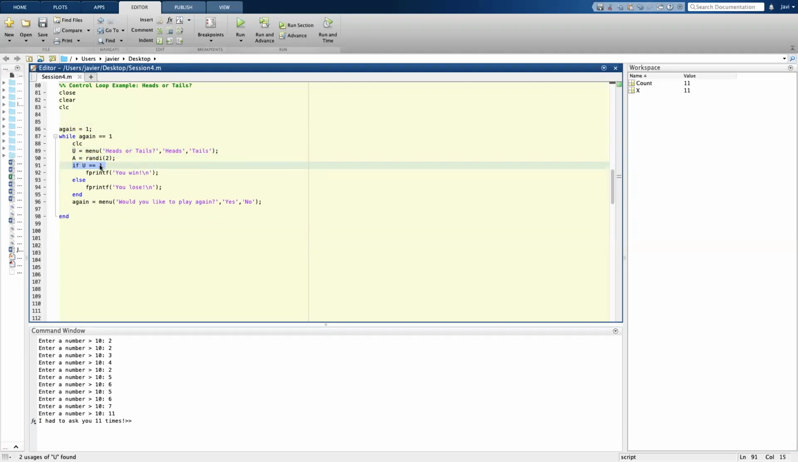If u, heads or tails, equals a, so if I chose 1 here and the random integer happened to be 1, this is our coin flip. It's either 1 or 2, heads or tails. If I chose heads and our coin flip turned out to be heads, then I won. And so it would also work for tails. If I pick tails and this random integer happened to be 2, then I won because u would equal a. If not, then I lose.